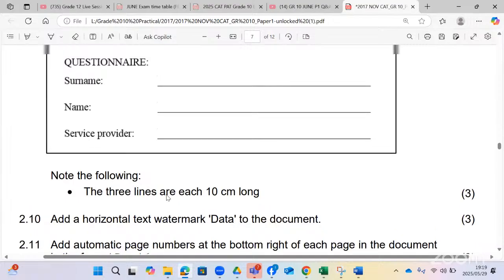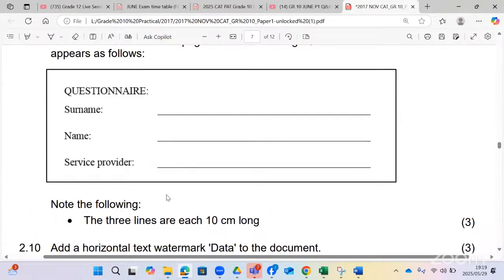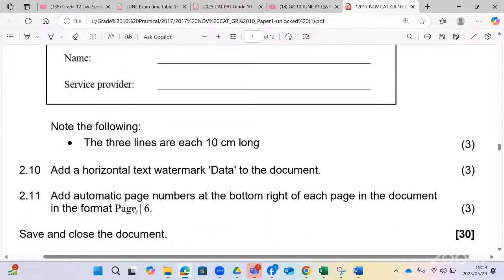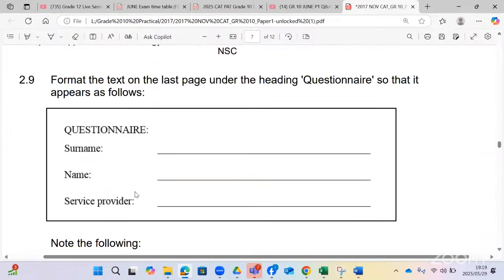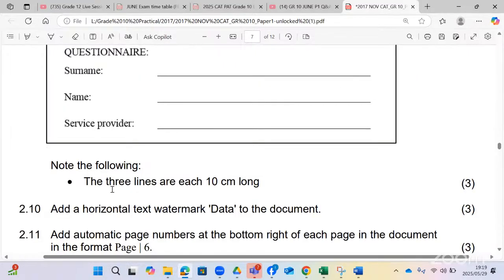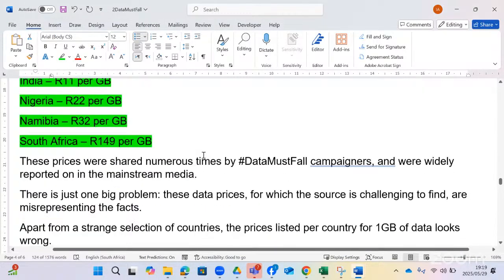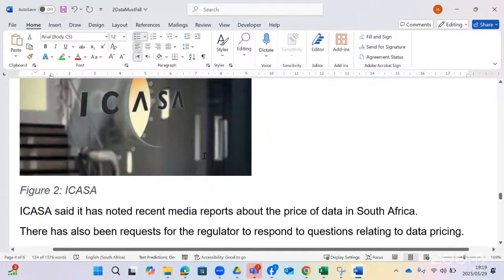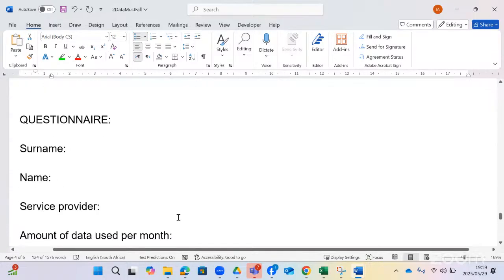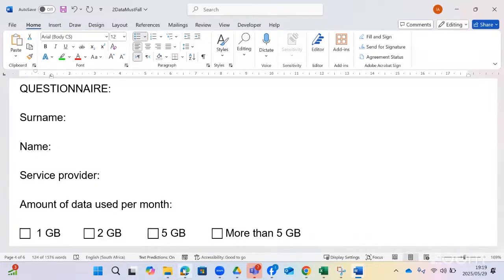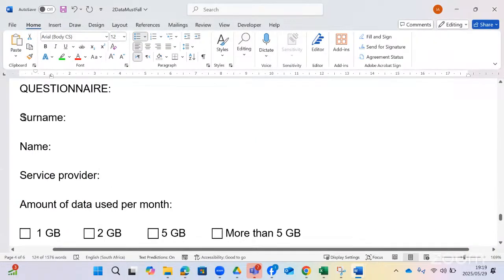There is a form given to you, and then there are lines there. So this is what we call a tab stop. So we are going to look at that. Now, format the text on the last page under the heading questionnaire so that it appears as follows. Note, the 3 lines are each 10 centimeters long. So we have the questionnaires here. And we have to select the name and service provider.